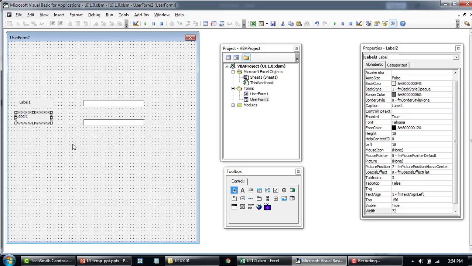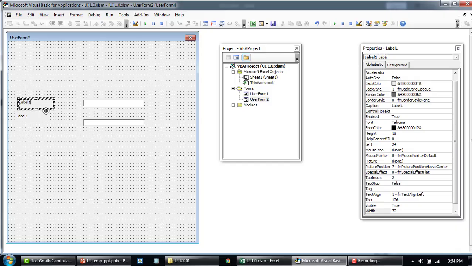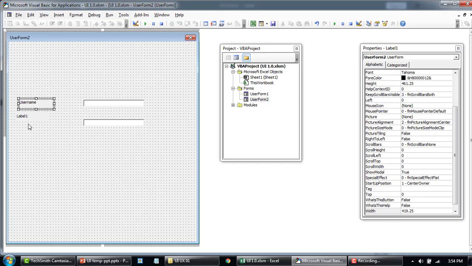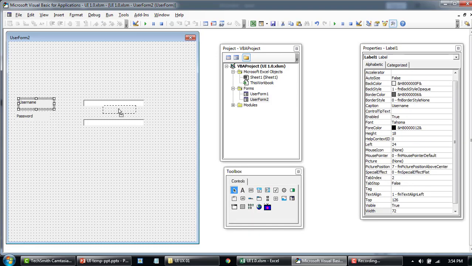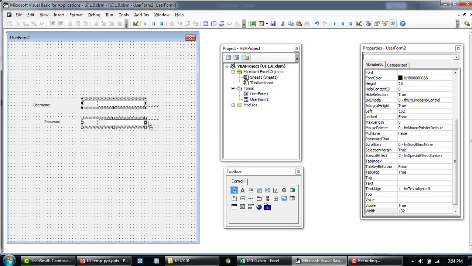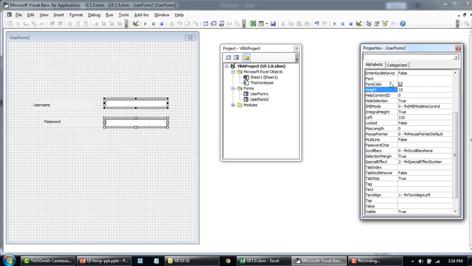Once I have these labels, I'll write here username, and this will be password. What I did was I placed this on top of this like this. Okay, like this. So you have to visualize in your mind how it's going to appear to the users. Basically what I did was I put it like this, but at the same time I made this text box have no background.